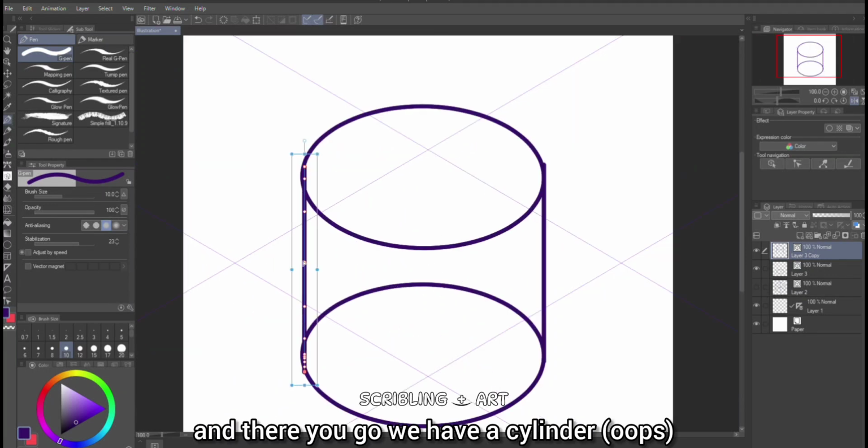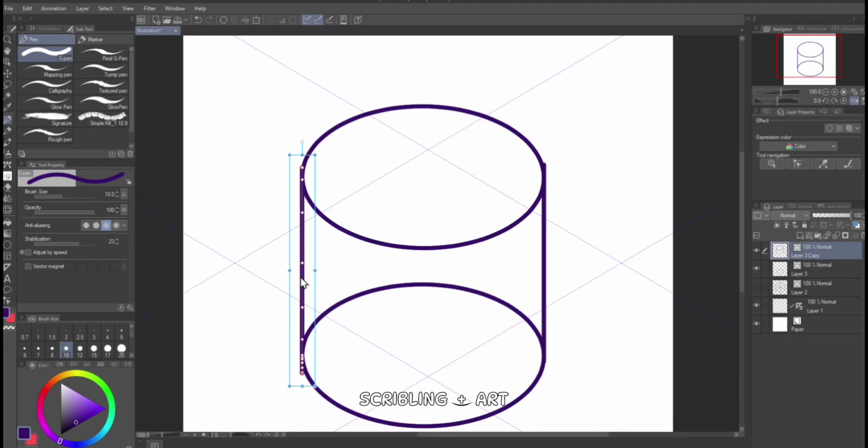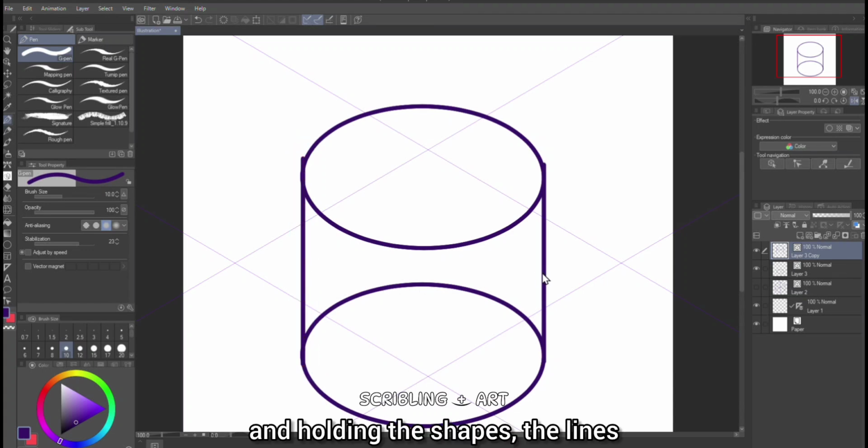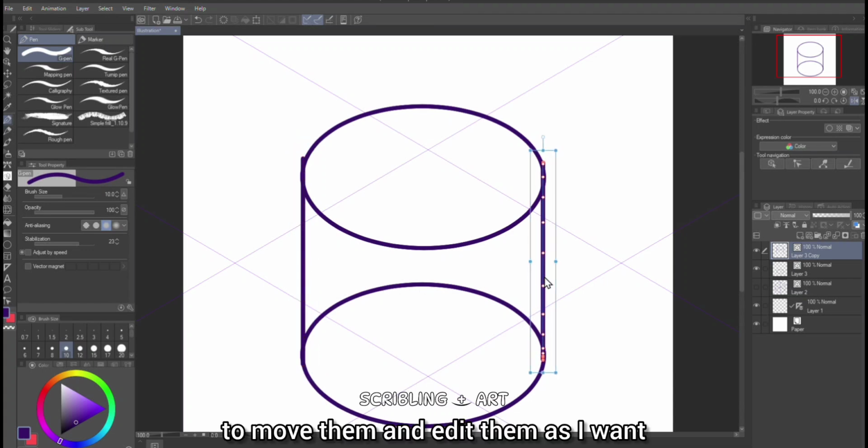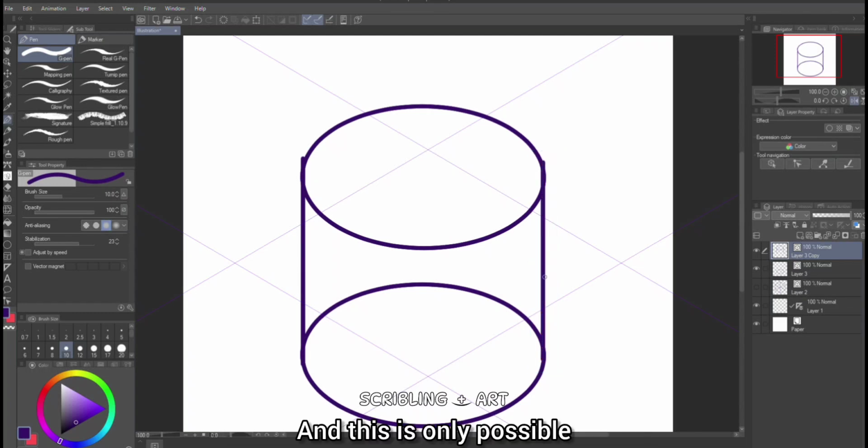No, it's a cylinder. Here I'm clicking on the Control key and holding the shapes, the lines, to move them and edit them as I want. And this is only possible because I'm using a vector layer. You cannot do this in a raster layer.